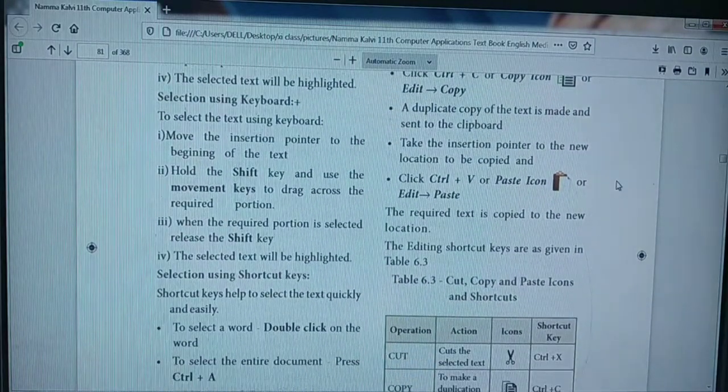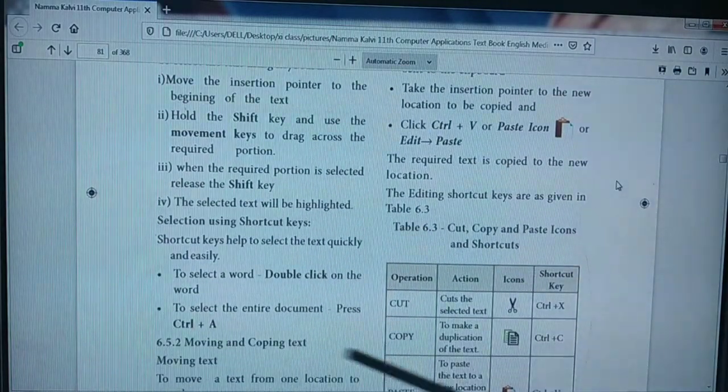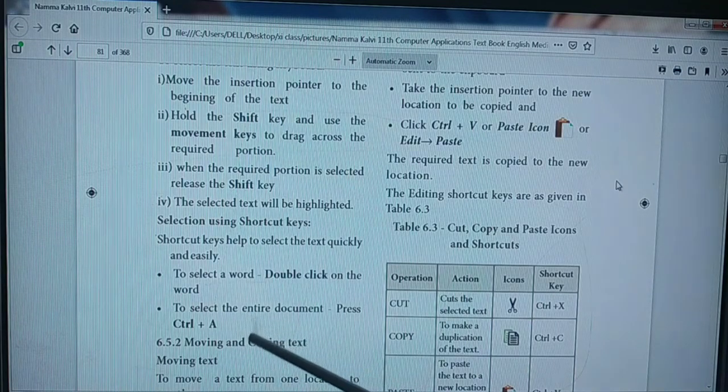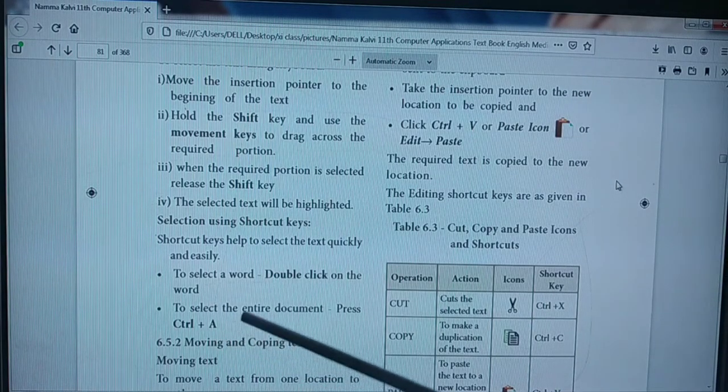Selection using shortcut keys. Till here you people have to mark. So from the beginning till here you have to mark. It is your extra 5-mark question.